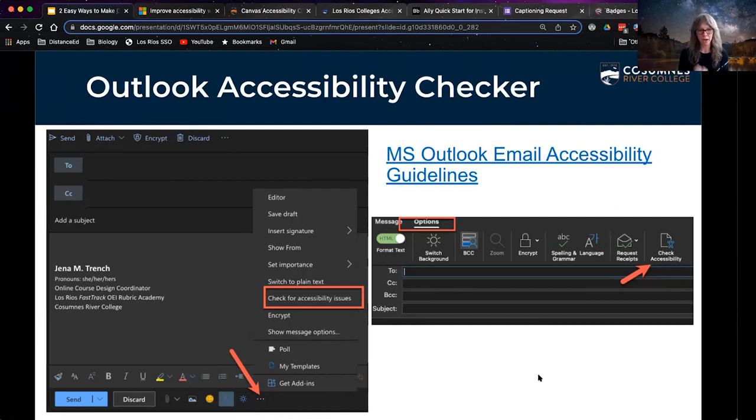Depending on whether you're using the web version or the desktop version of Outlook, there are 2 different places to find it. If you're using the web-based Outlook, then you will find the accessibility checker from the More Options menu, which is the 3 little dots menu at the bottom of the Compose pane. When you select that, a whole bunch of stuff will come up, including check for accessibility issues. The accessibility checker itself is just like the Word and PowerPoint accessibility checker, and so it's really easy to go through and remediate.